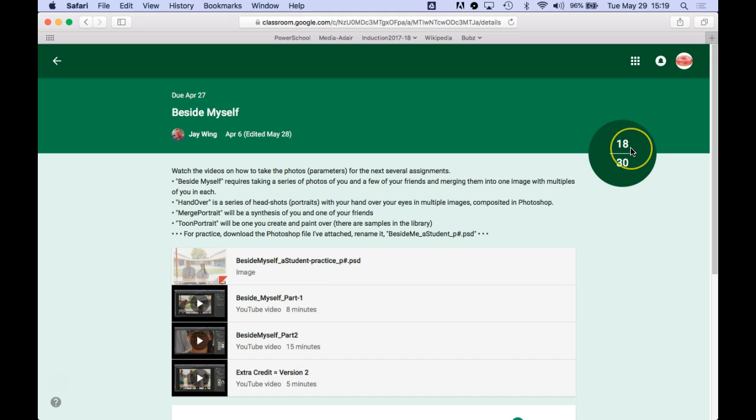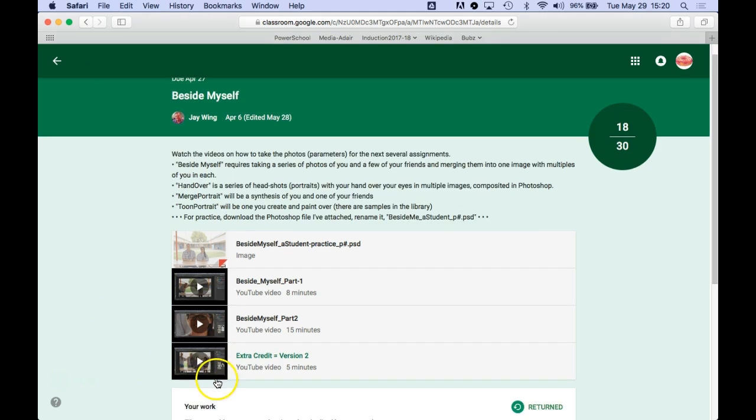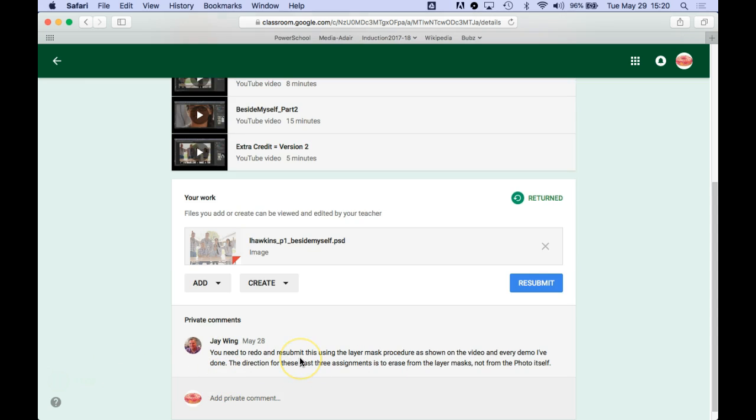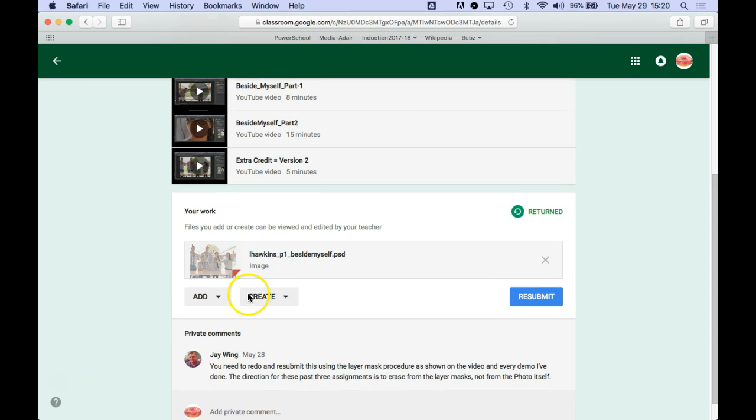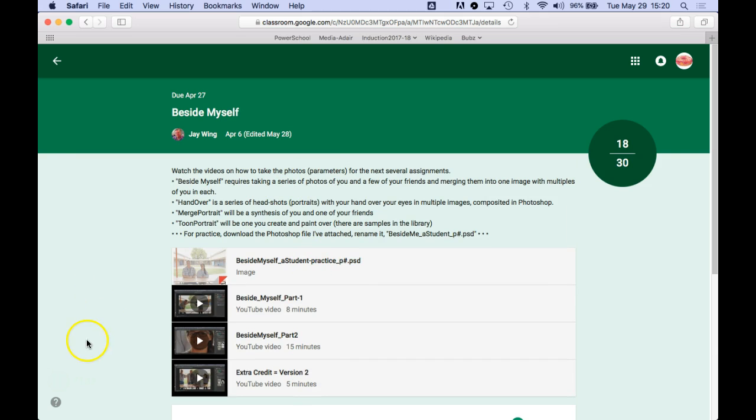This shows a score of 18 out of 30. That's actually a D because of all of the mistakes that were made on this particular assignment. So check to see what notes I've put on the bottom of your file. Download the one you've been working on and delete it from Google Classroom, and then rename it the same thing it's supposed to be and upload it again back up to Google Classroom when you're finished.